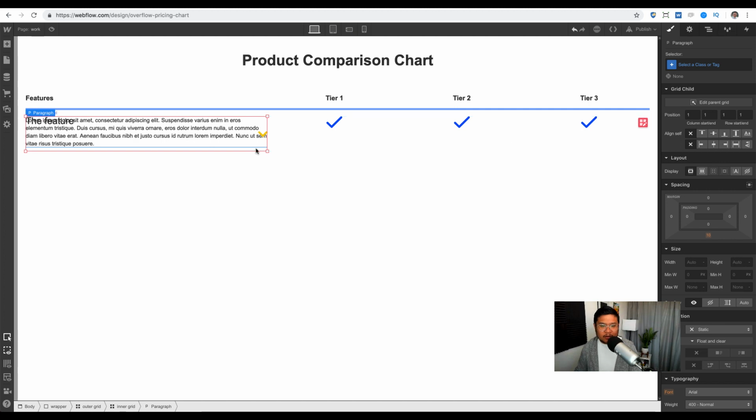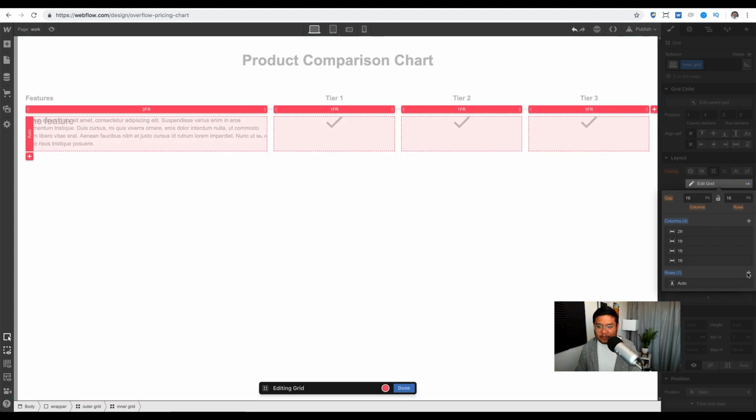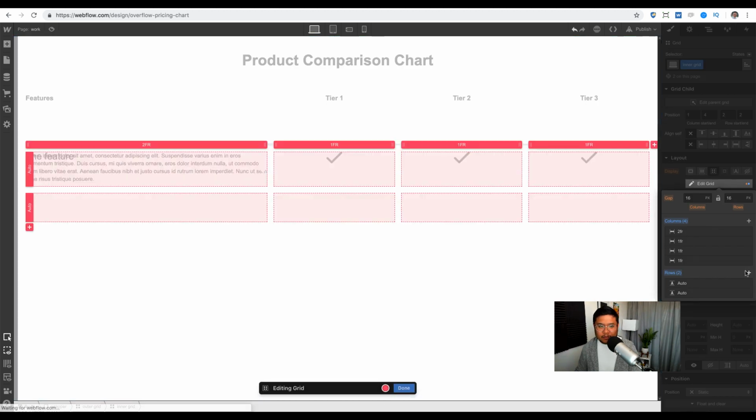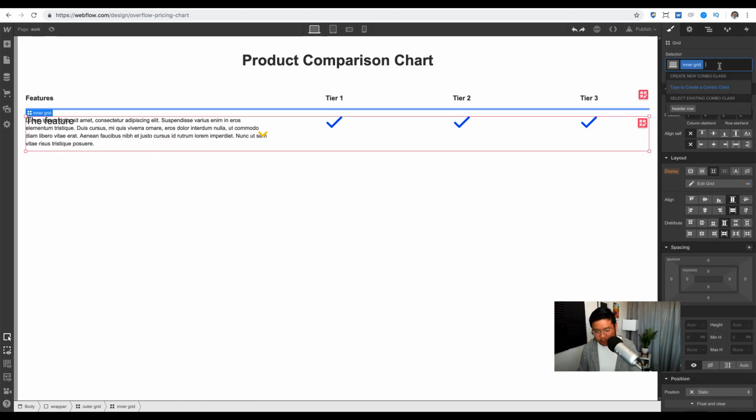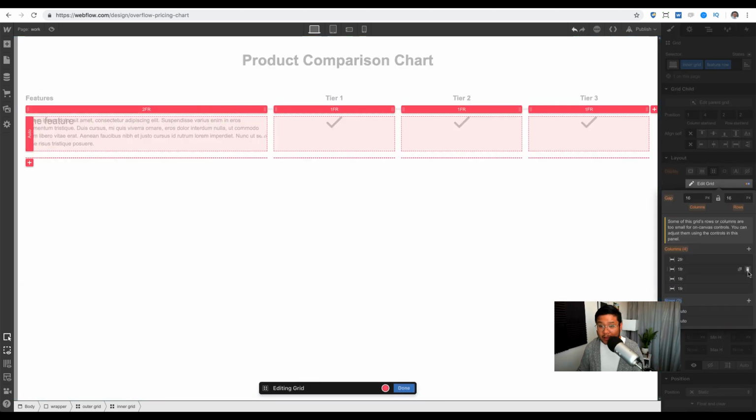So I'm going to drag a paragraph in here. Oh, okay, I see what I need to do. So drag a paragraph in here, and I'm going to edit this grid and add a second row. There we go. Actually, no, I'm not going to add a second row. I'm going to create a combo class first. Okay, so feature row. That way I can add a second row.